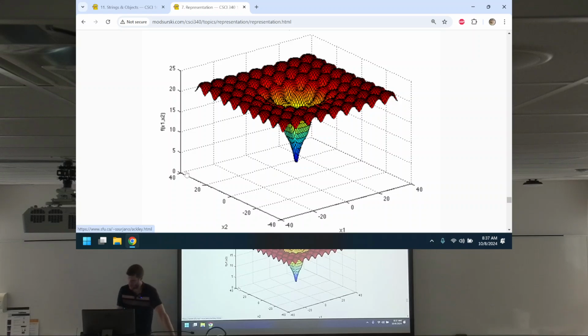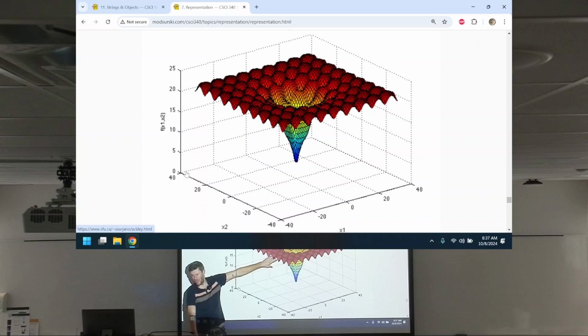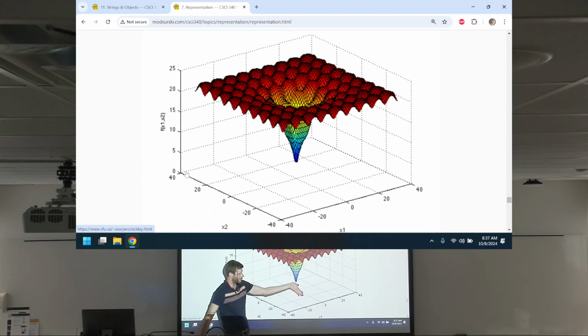And you can get a sense from this. I don't know if it's clear, but can you wrap your head around what this looks like? Think of it like an egg carton, right? It's got these bumps. And it just so happens that in the center is this crater to the center of the Earth.